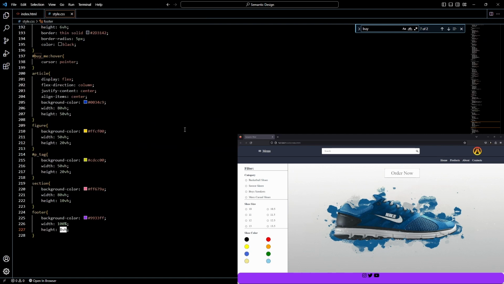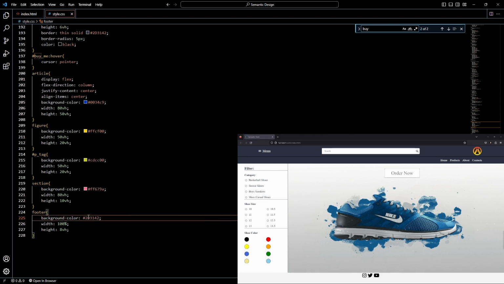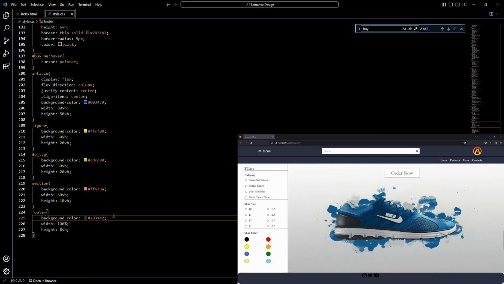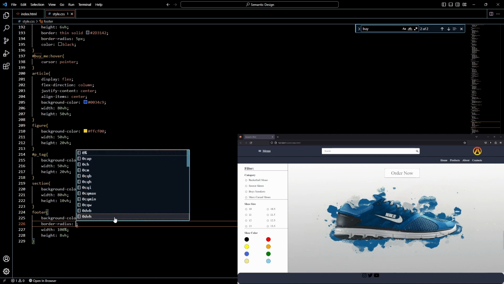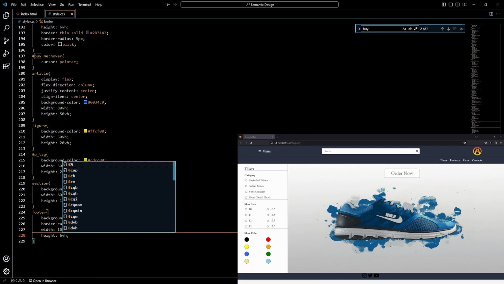Okay, so over in the CSS file, the first thing I want us to do is change the background color of this to be the same as the nav bar. Next, we need to take out the border radius. I'll go to that to 0. And then the height, we're going to change this to, let's say, 6.